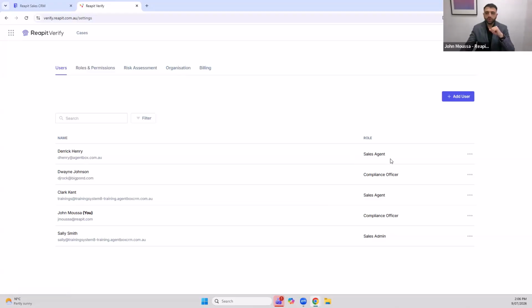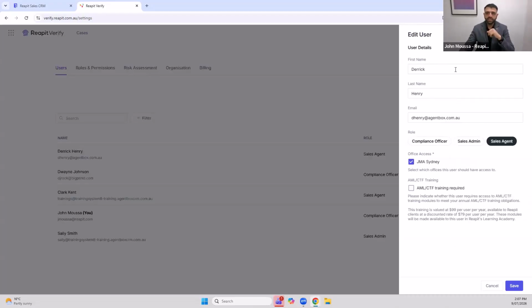To the far right of the agents, there are 3 dots. These 3 dots give me the ability to edit these staff members. Clicking on the 3 dots and going to edit or remove, I have the ability to update the first name, surname, and email, select their role, and tick the relevant office they're in. But also down here, as part of Austrac, you've got mandatory CPD requirements to have annual training for AML and CTF.